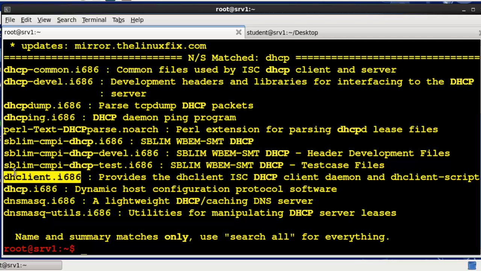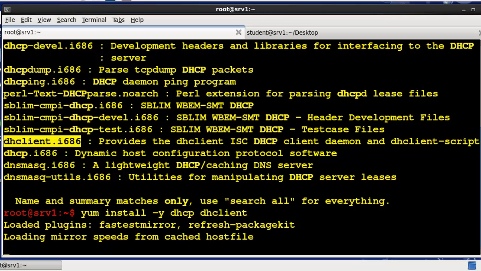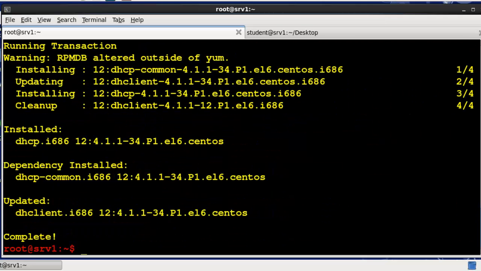Now remember that server 1 is a client on one side facing out to our external network, and then there will be a DHCP server on the internal network for our internal clients. And so what we'll do is we'll say yum install -y dhcp and dhclient. Get both of those down. All right, software is installed.